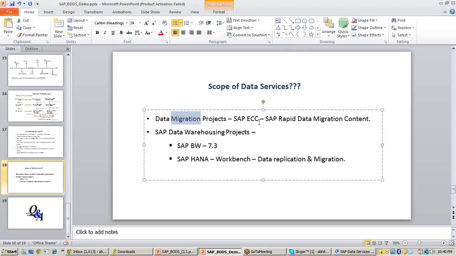To perform these things, it takes a huge amount of time. Basically, to complete a full SAP data migration project, it will easily take around 1.5 years to 2 years. After data services entered the market from SAP, data migration has become very easy, because SAP is providing SAP Rapid Data Migration content.